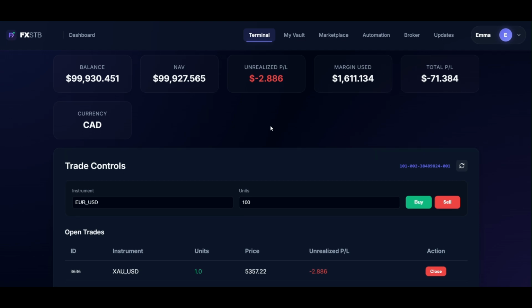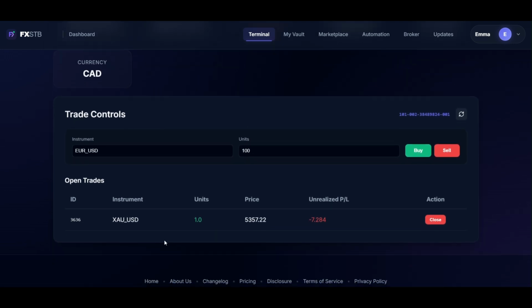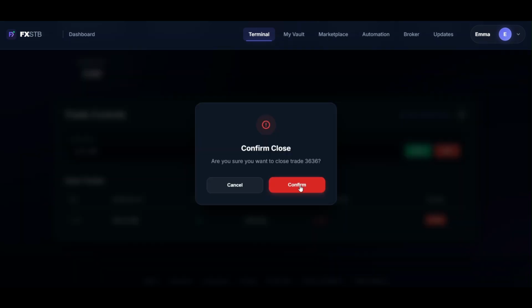On the top, you can see account balance, NAV value. If any live trade is running, you can see unrealized P&L, total margin used for the live trade, and total P&L so far for this account. Here you can see all the live open trade running in this account. Here one trade is open, as you can see. By clicking on this close button, you can close open trade in broker from FXSTB.